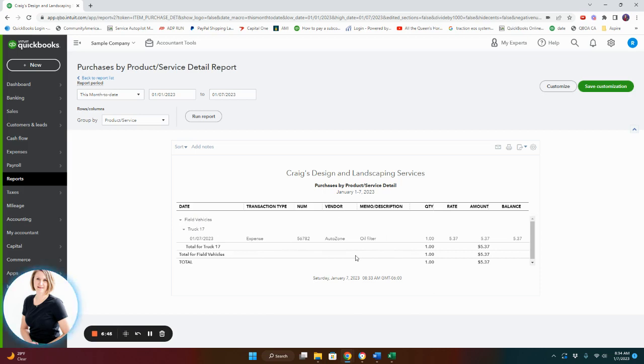So I hope that's a way to help you track what you're spending on those specifics without making your profit and loss a little out of control, keeping your profit and loss really clean, but getting those details you want.